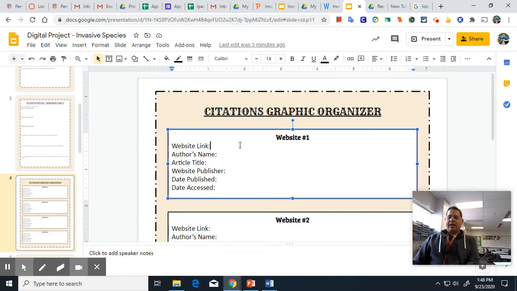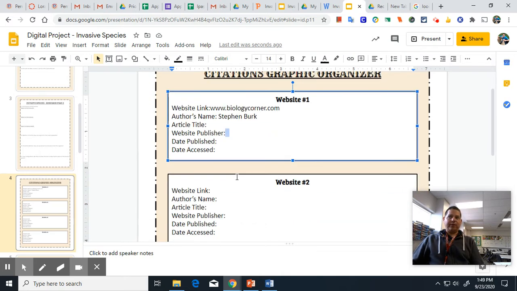I might type that I went to www.biologycorner.com, and then I might put the author's name, the name of the article, invasive species, so and so, and then what the website publisher might be, date that it's published. If you can't find the website publisher or the date that it's published, a date accessed would also be appropriate for that particular case.